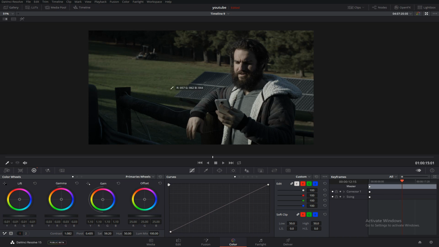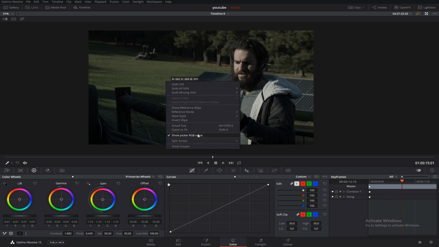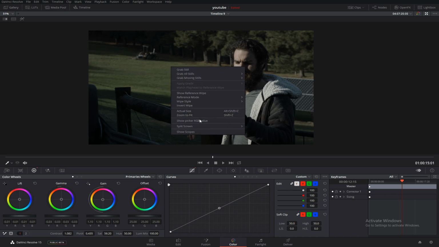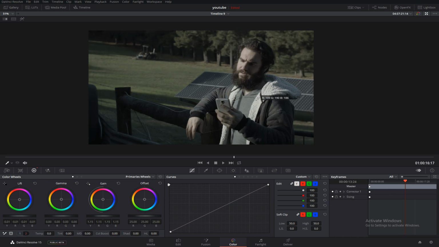So if your pick is not showing up, simply just right click on your image, show pick RGB value, or come across here and then choose it here. And that's it. And you want your whites to be an even number across, as you can see there. Really even there, and you're looking for a high number, so 255 and below, and your blacks you want to be above 6 and also matching, or as close to.